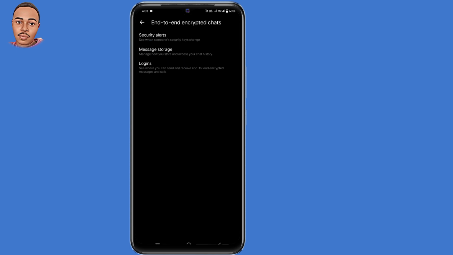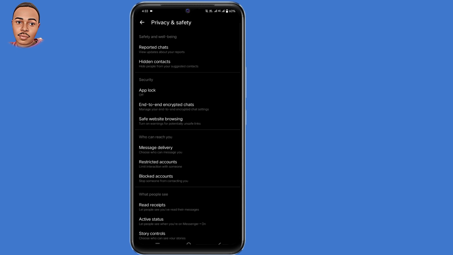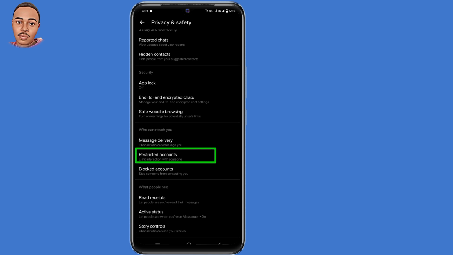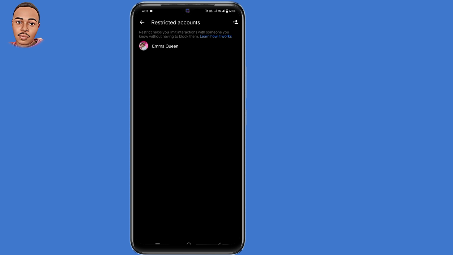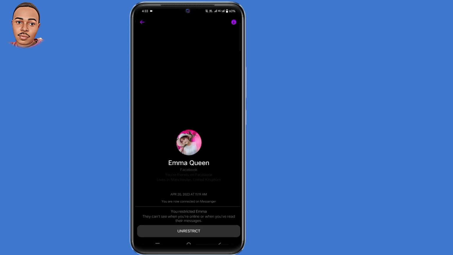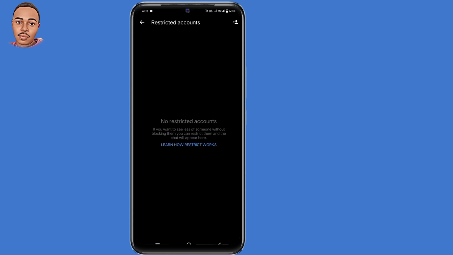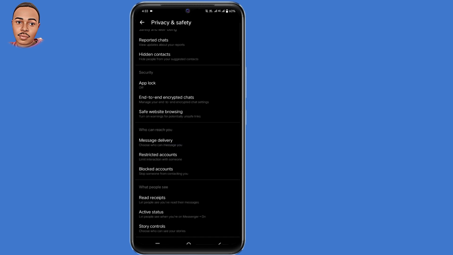Now go back. Now go to restricted accounts and make sure you unrestrict any account that you restricted earlier. Then you go back. Now you go back to chats.